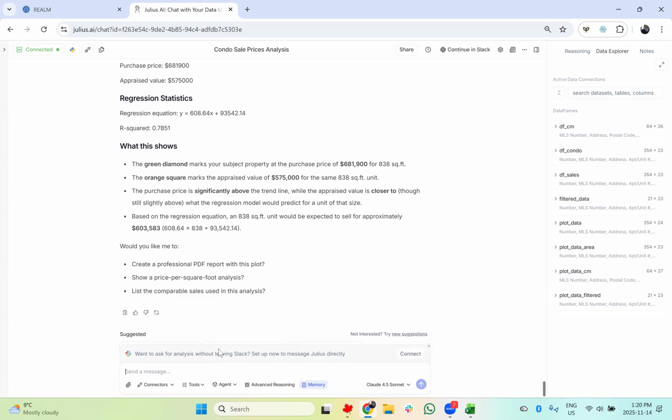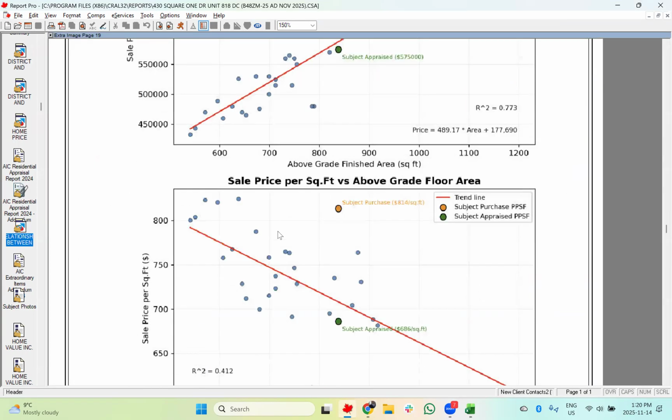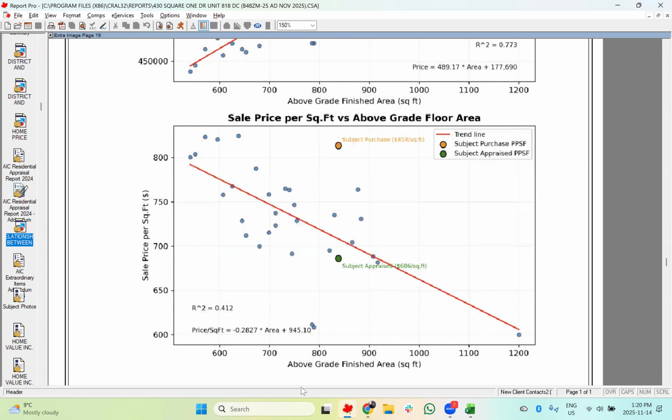Now, you can also ask it to do a similar scatter plot, but for sale price per square foot versus square feet. And that would be more aligned with this one right here, which shows the relationship with above grade finished area relative to sale price per square foot of above grade finished area. And that relationship obviously is negative because as the square footage increases, the price per square foot should decrease. And this is also another way of seeing the relative difference between the purchase price as well as the appraised value and the most recent comparable sales that have occurred in this area.